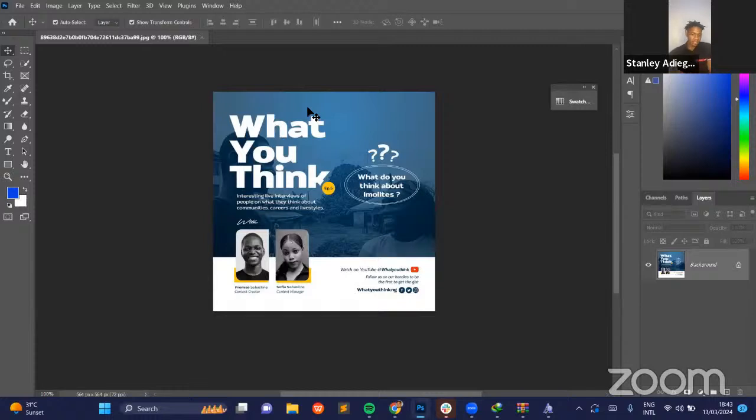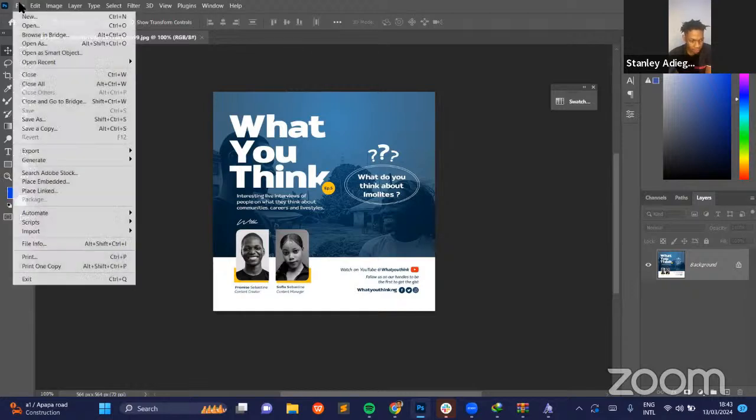So the first thing is that you can see that this flyer is a square, right? A square means it is 1:1. What we're going to do is come to File, New. We learned how to open a new file yesterday. File, again, File, and New.